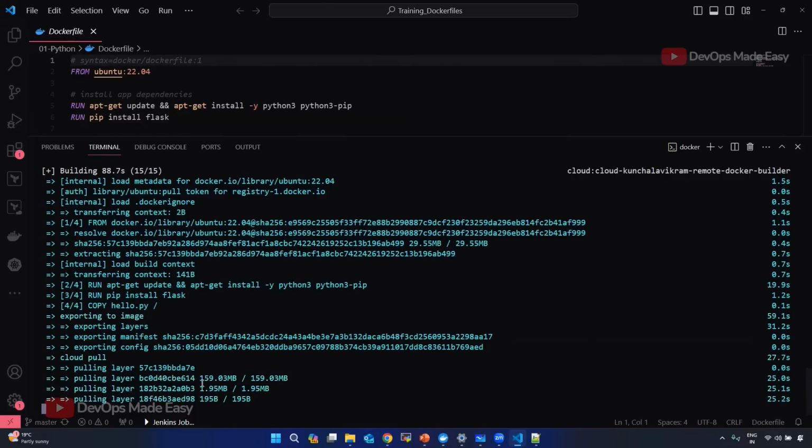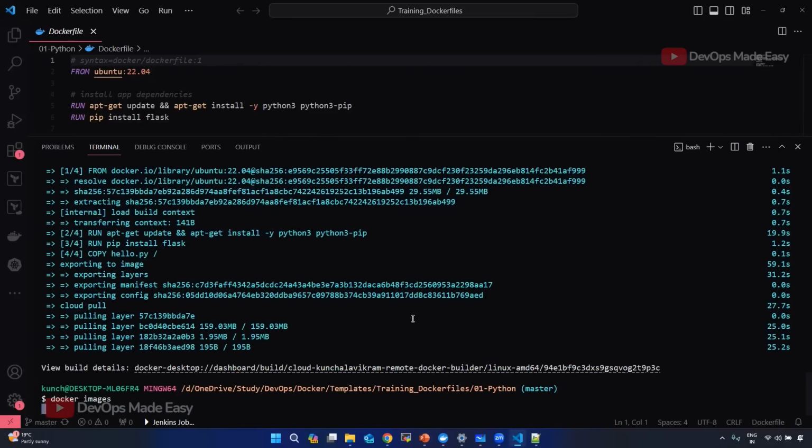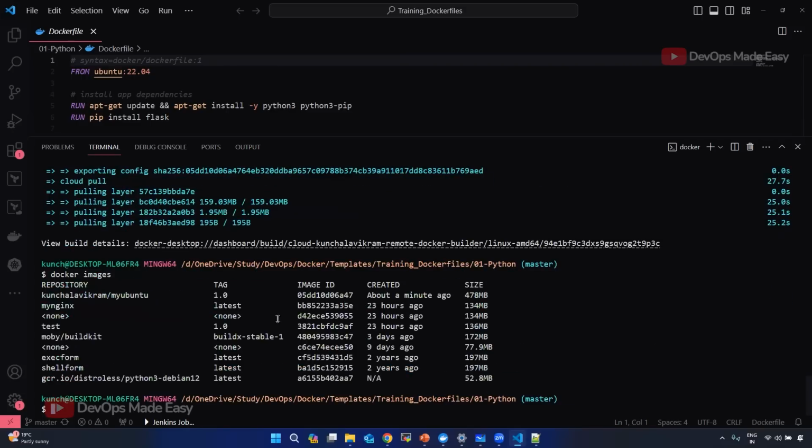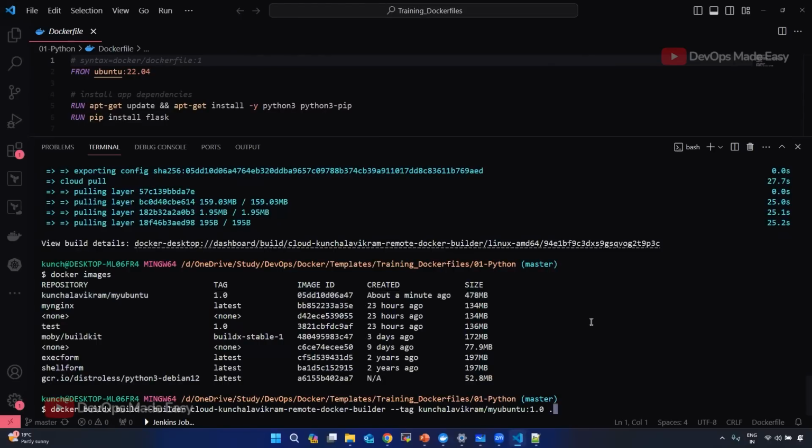It takes a lot of data because it has to send this much data back to my machine. And then if I do docker images, did you see my image here? But it is not pushed to the Docker Hub. Also, if you check the total CI minutes, it dropped from 48 to 46, so I used 2 more minutes. I'll repeat the same thing again, but this time I'll also use hyphen push.